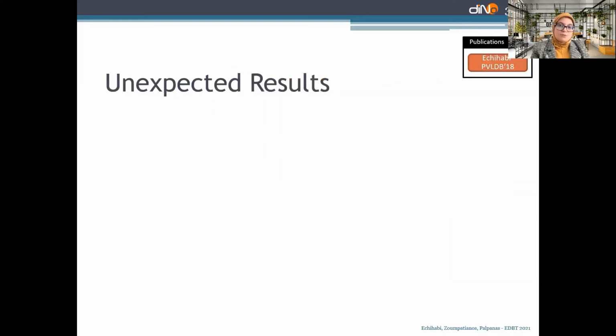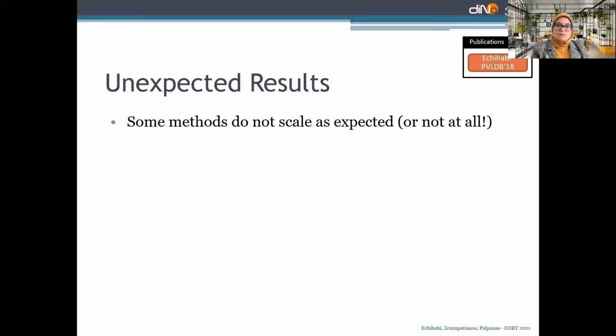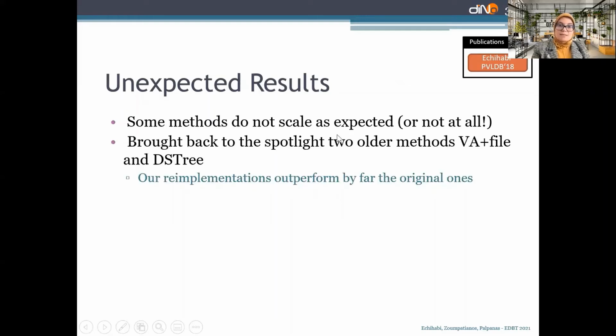This study led to some unexpected results. In fact, some methods were shown to not scale as expected, or actually not scale at all. The study also brought back to the spotlight two older methods, the VA+ file and the DS-tree. The re-implementations of these techniques actually outperformed by far the original ones.